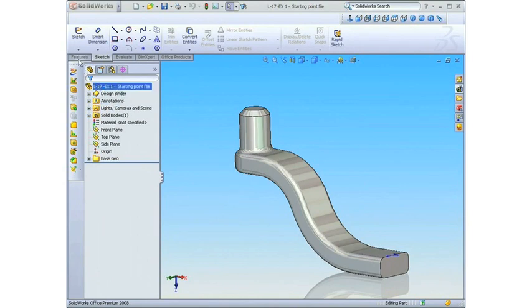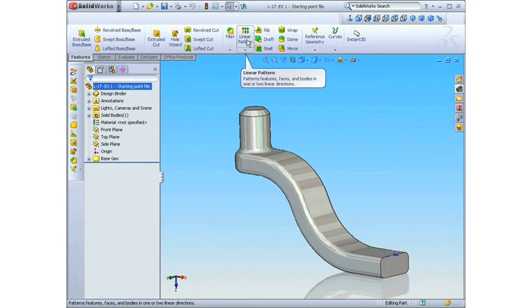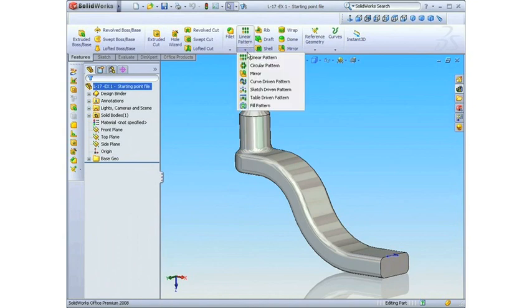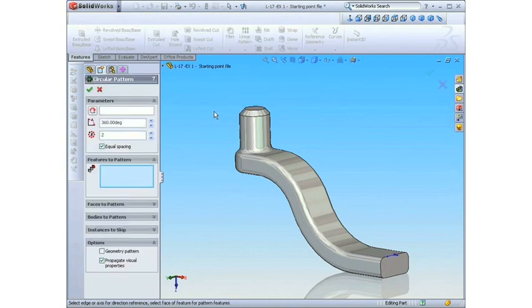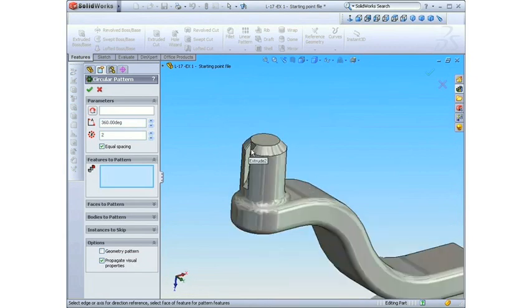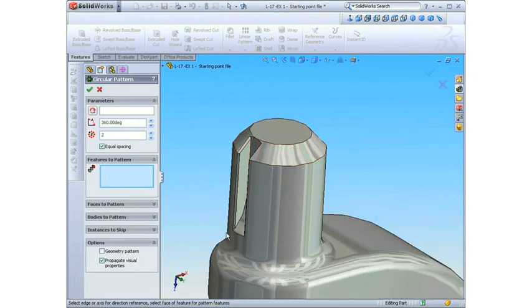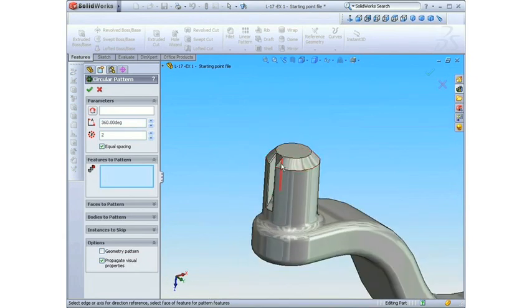Feature patterns are found on the Features tab under the Linear Pattern drop-down. If you select that, you'll see a complete list of feature patterns. Now the first type of feature pattern we'd like to do is a circular pattern. So we can go ahead and select circular pattern and then rotate around, and we'll see this slot on the side of the boss. And we'd like to create 6 of those around the boss.